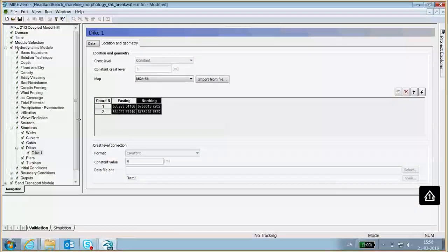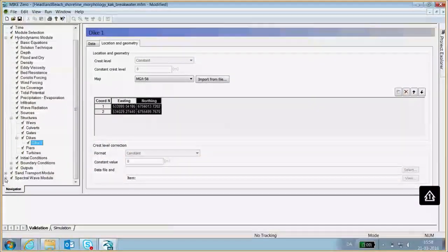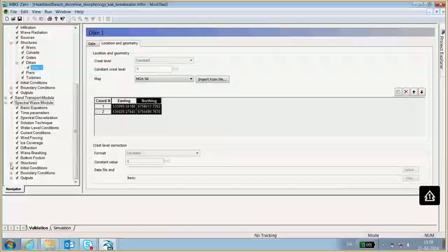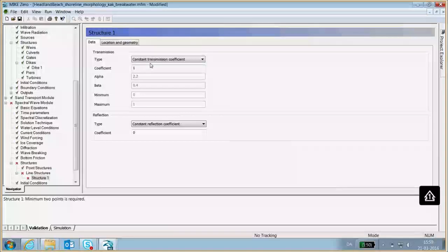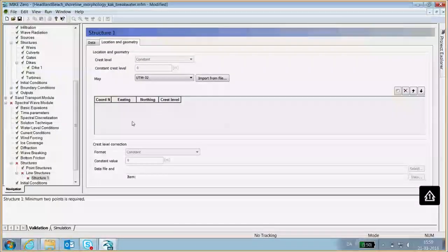columns there, because we will need them when we need to input a similar structure in the wave model, and that is simply a line structure. So just input new line, structure, transmission coefficient. We will have 0 transmission and maybe 0.3 reflection. So that means we're not transmitting any wave energy across our breakwater, and we're reflecting 30% of the wave energy.